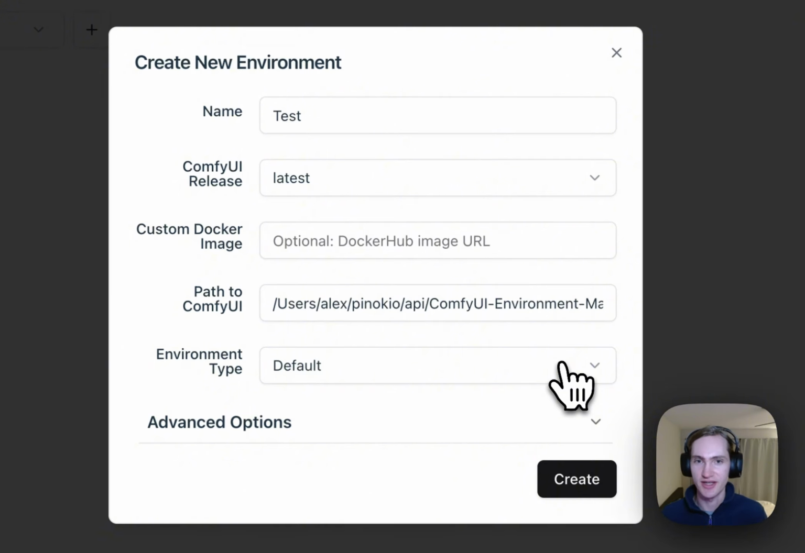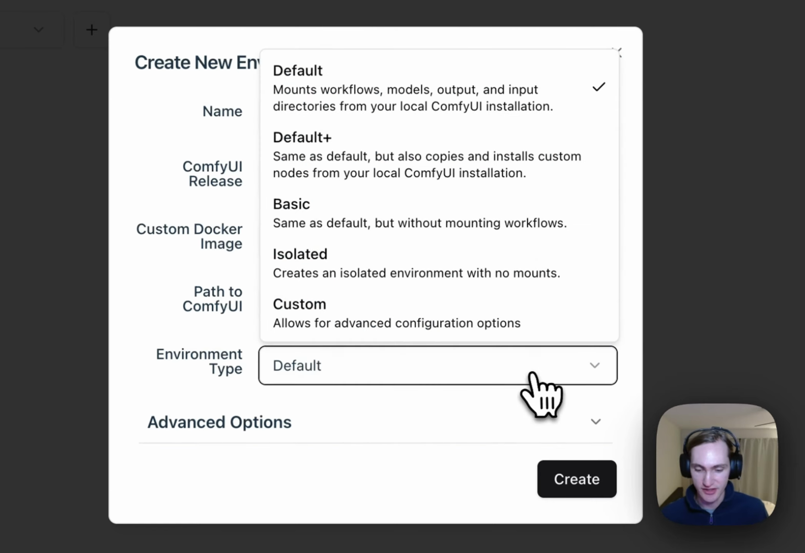Okay, I know that's a lot of info, but it's important if you want to make the most out of this tool and manage your environments like a pro. Now, if we take a look at this list of options, you can see that you have default, default plus, basic, isolated, and custom. Each of these has a description describing which folders are mounted or copied into the container from your existing Comfy install.